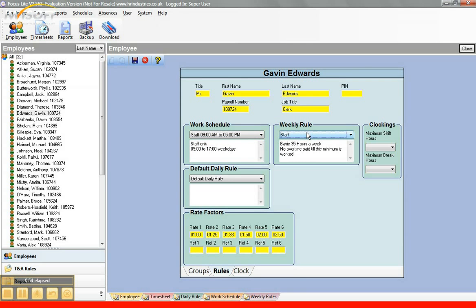We can set multiplication factors for each rate of pay. For example, basic pay could be times 1, overtime rate 2 could be time and a quarter, rate 3 time and a third, etc., depending upon specific required rates that the company actually has.